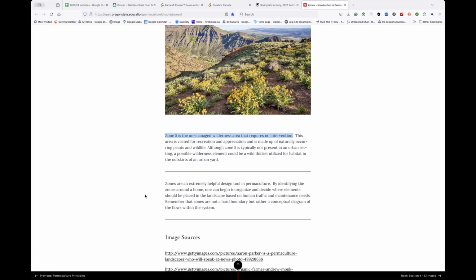In a homestead, if you don't take care of an area, like you said, no intervention, but you do run paddock, like electric fences through it, would that be considered still zone 5? Like we don't do anything there. No, zone 5 would be, you know, on the west coast here, more of a wilderness area that's most likely forested.